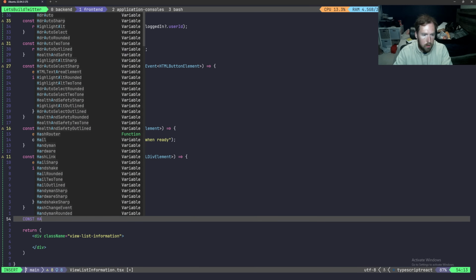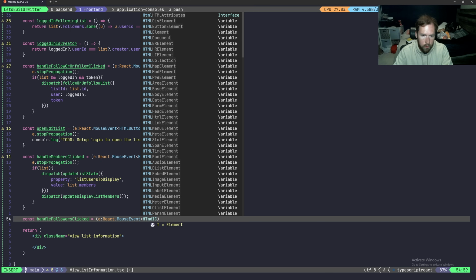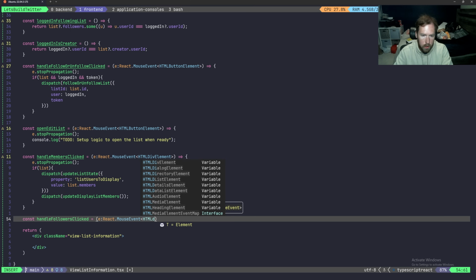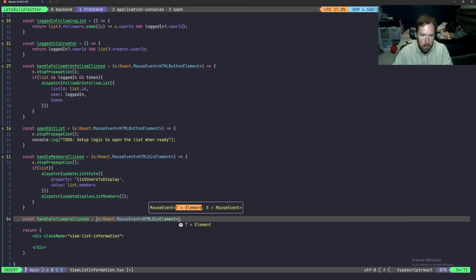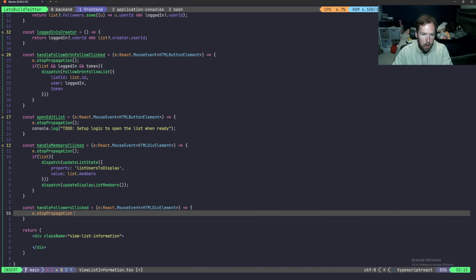Let's go ahead and say const, not like that. Oh my goodness, const handleFollowersClicked is equal to an e. Oh my goodness, e: React.MouseEvent on HTMLDivElement. If I could type, and I spelled HTML wrong again. I'm sorry, y'all. This is a complete disaster. DivElement, like so. And then once again, we're going to e.stopPropagation.